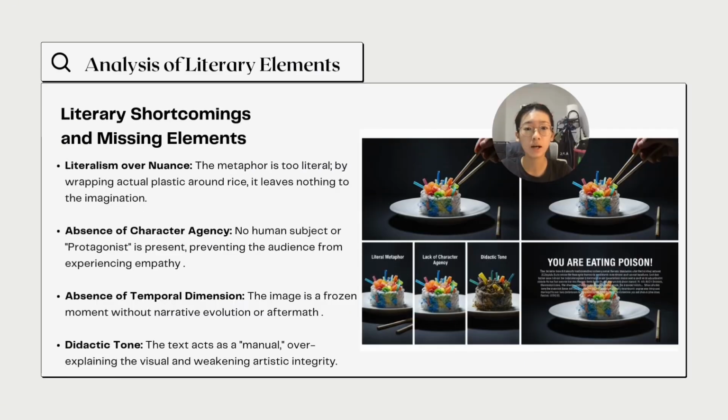However, from an artistic depth perspective, there are several literary flaws to criticize. First is literalism. High-level literature thrives on ambiguity, but this poster is too on the nose. By physically wrapping plastic around rice, it leaves no room for imagination, making the artistic expression feel somewhat shallow. Second is the absence of character agency. There are no people, no dinner, and no emotions in the frame. Without a protagonist, it's difficult for the audience to feel the pathos, the pity and fear, that is essential to tragic literature.